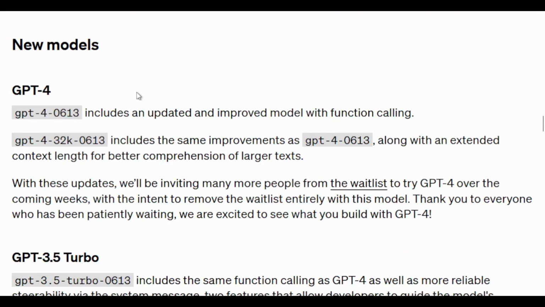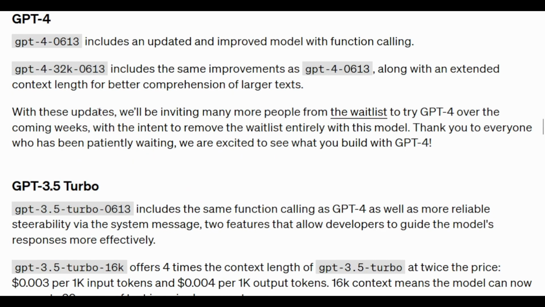And we'll look at the new models now. They say GPT-4 here has been updated to GPT-4-0613, which includes an updated and improved model with function calling. And we also have GPT-4-32k-0613, which includes the same improvements as GPT-4 previously stated, as well as the increased context length for better comprehension of large text. They say with these updates, we'll be inviting more people from the waiting list to try GPT-4 over the coming weeks, with the intent to remove the waiting list entirely with this model. So we hope that will happen soon.